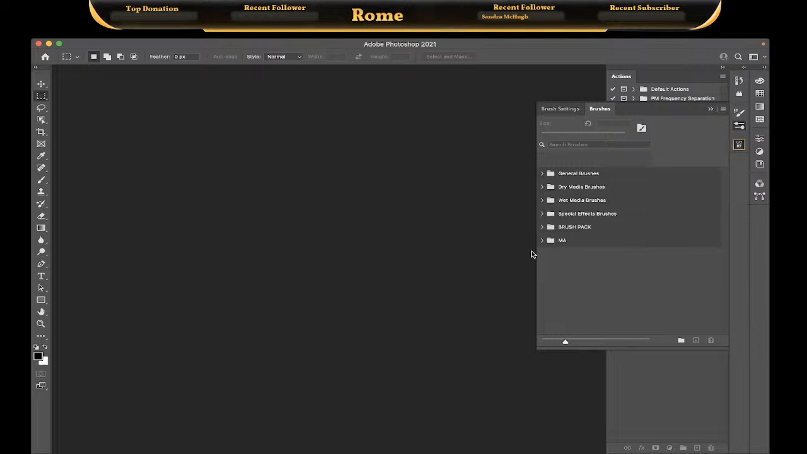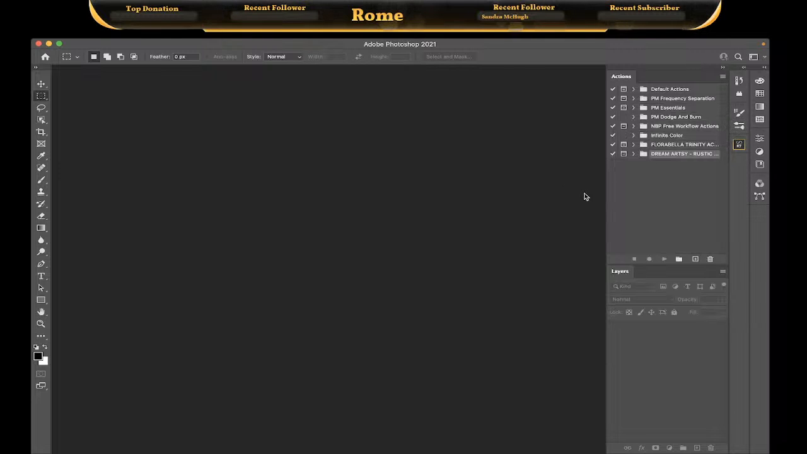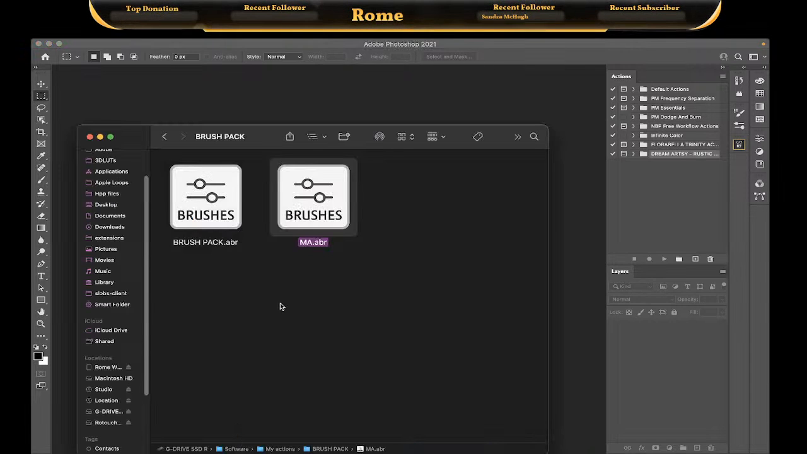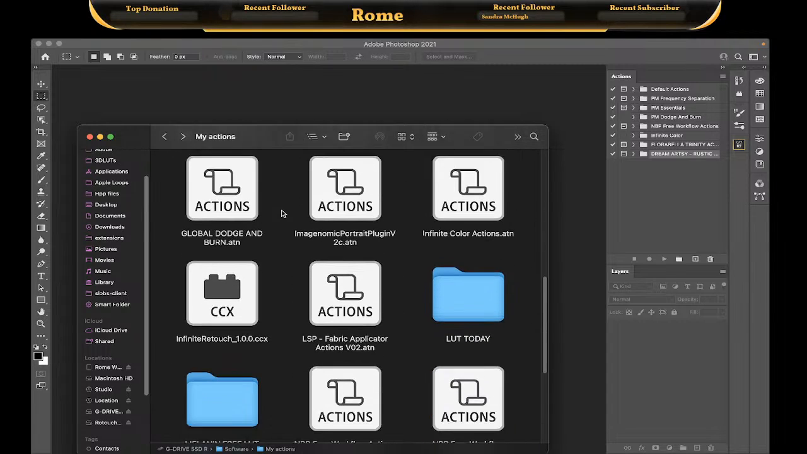And I have more brushes than this. I just have to locate all of them. I have them on multiple drives. I do recommend that you guys consolidate all of your actions, your brushes, and everything like that. And at least put them somewhere that's going to be really easy for you to find them at some point, in case something catastrophic happens and you have to do this all over again. So that's our brushes. But I did want to show you guys something else.